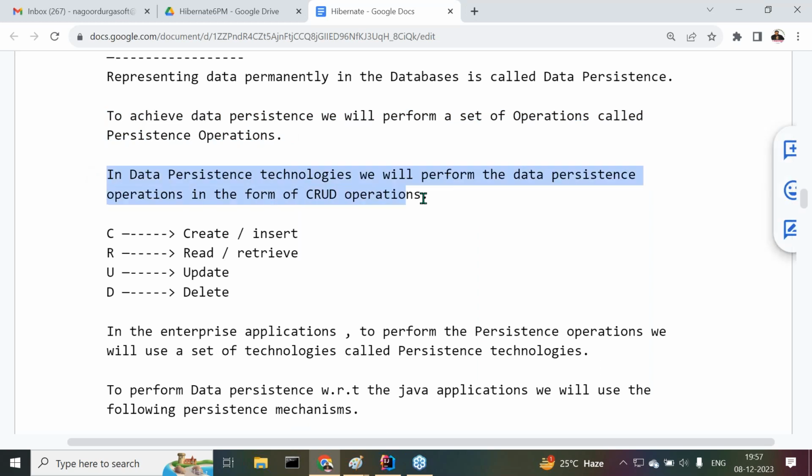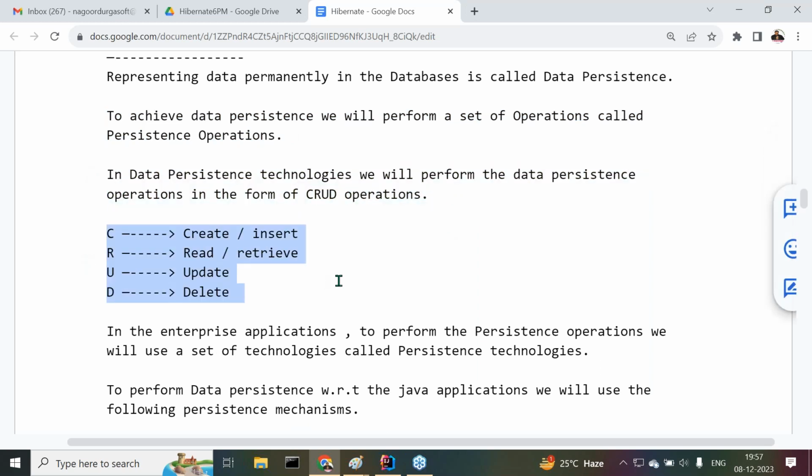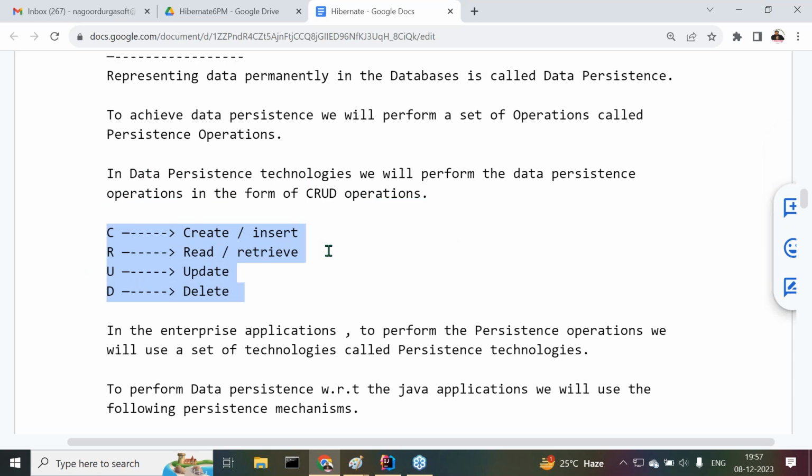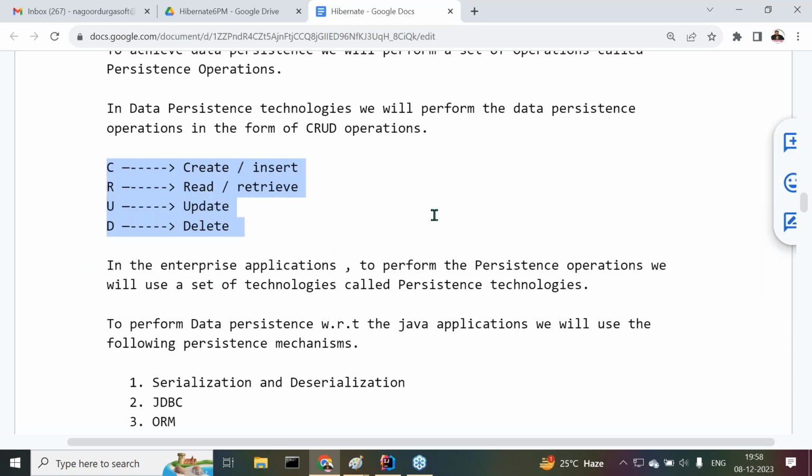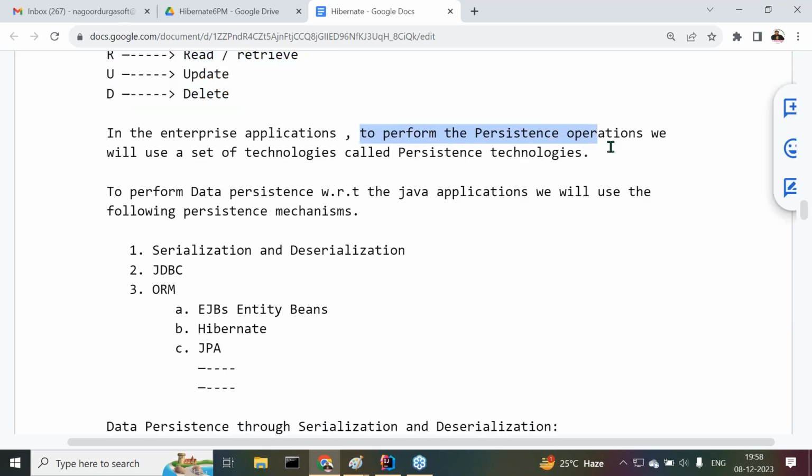To perform these persistence operations, we use CRUD operations. C stands for create or insert, R is read or retrieve, U is update, and D is delete. In enterprise applications, to perform the persistence operations, we use a set of technologies called persistence technologies.